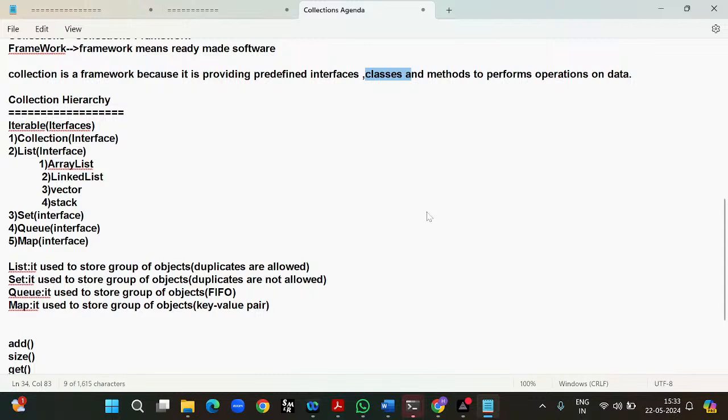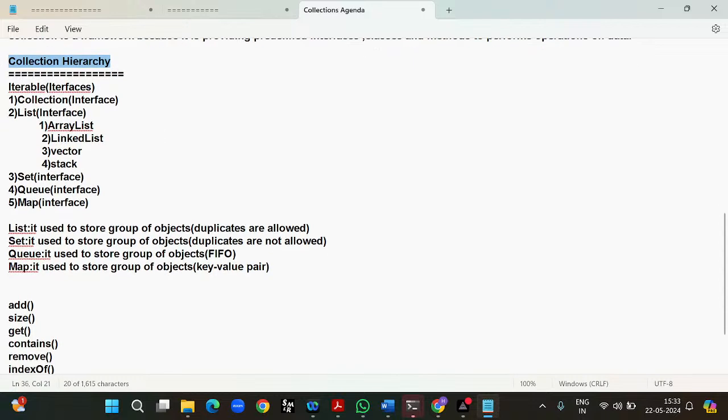Okay, is there any hierarchy in the collections? Yes, we have the hierarchy. I am explaining the hierarchy with respect to interfaces. In the collection hierarchy, the main parent interface is Collection. Under the parent interface, there are sub interfaces like List, Set, Queue, and Map. These four are the sub interfaces of Collection, and Collection is the parent for all these sub interfaces.